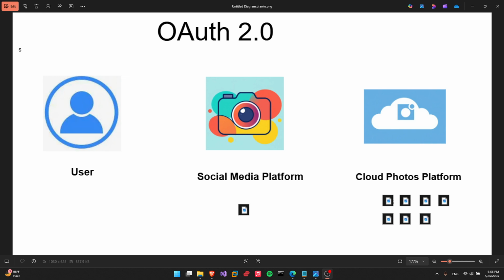One thing we should note is that along with the specific photo that we want to share on the social media platform, there are many more personal photos that you don't want to share on the platform. So in the traditional method, in which OAuth 2.0 does not exist, the following problems were present.